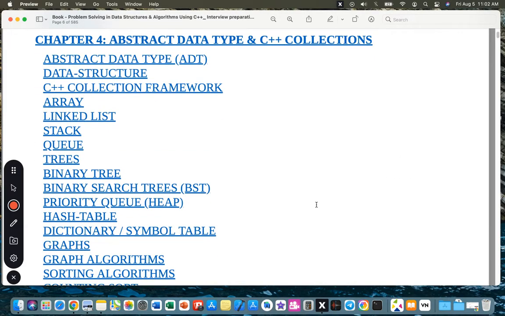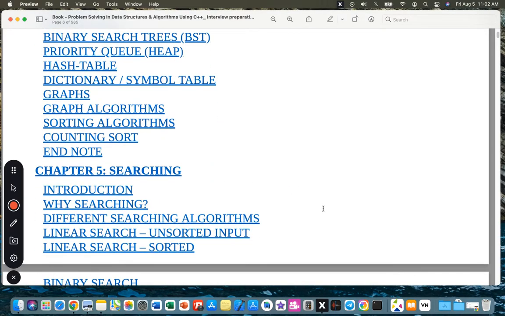All right, abstract data type, C++ collections. Abstract data type, ADT, data structure, C++ collection framework, array, linked list, stack, queue, tree, binary search tree, priority queue, hash table, dictionary, symbol table, graph, algorithms, sorting algorithms, counting sort, and so on.